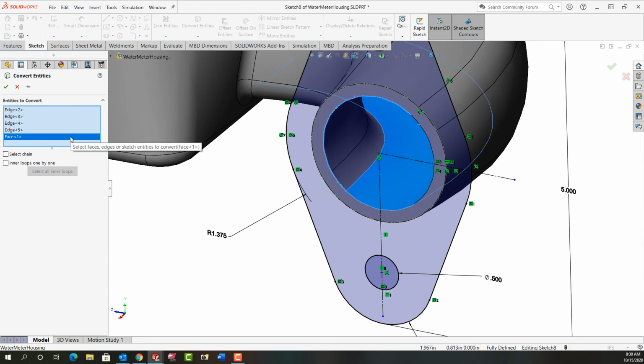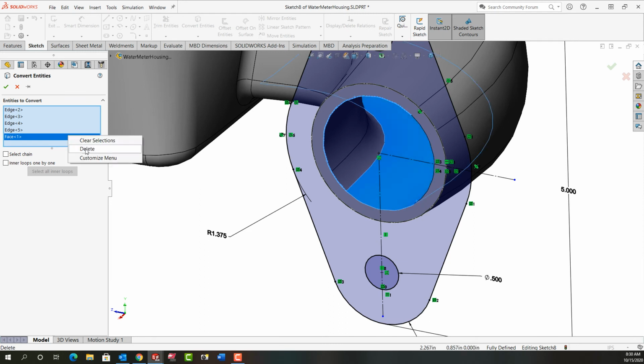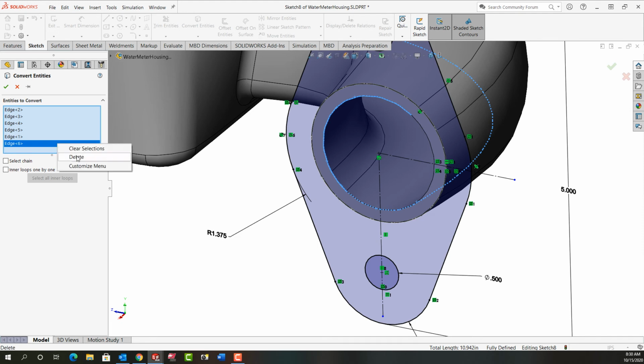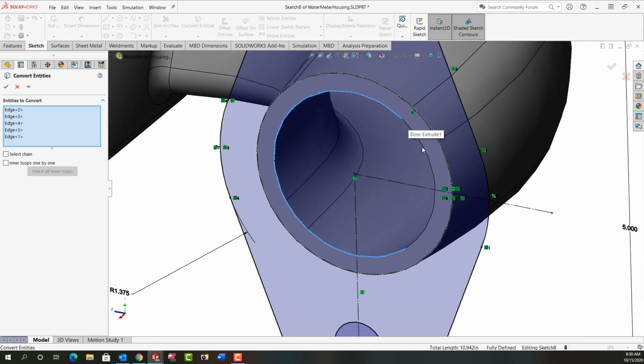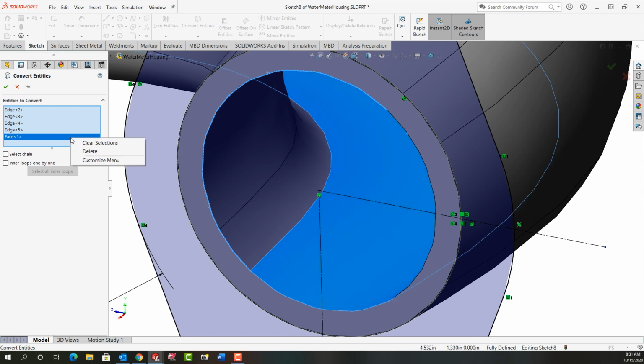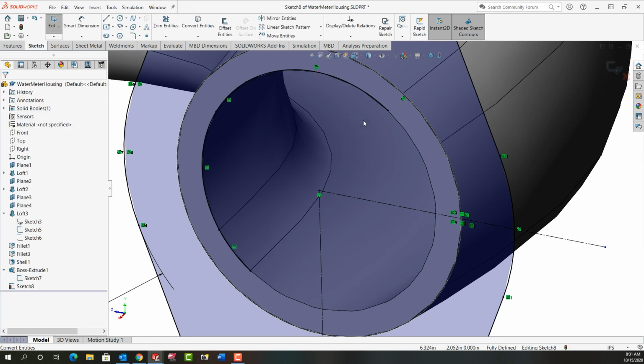Whoops, I don't want the face. I'll right click and I'll delete that. And again, I'll just carefully get all these edges. If I accidentally get a face, I'll just go back over here and remove it. Wrong edge, again, I'll delete that out. And you might need to zoom in and rotate around a bit. It can be a bit tricky. So I'm just going to say okay from there.